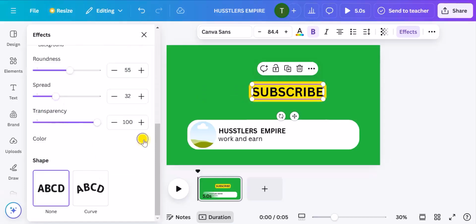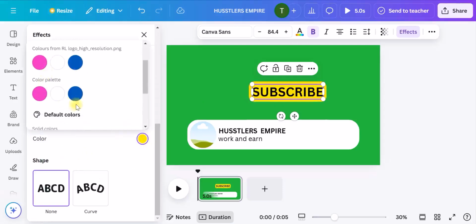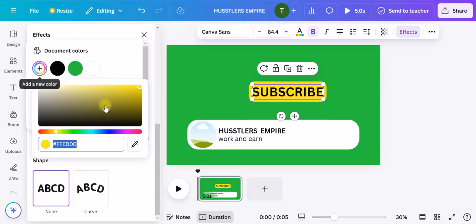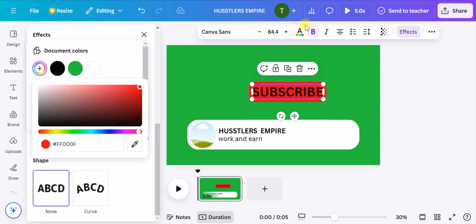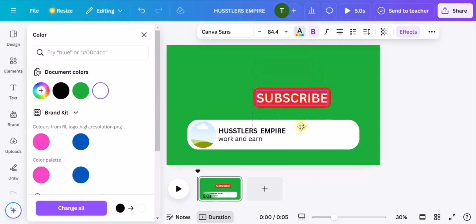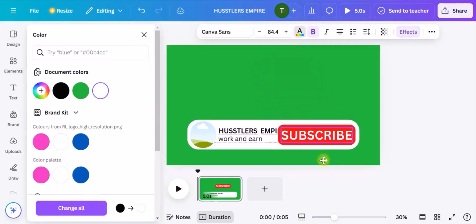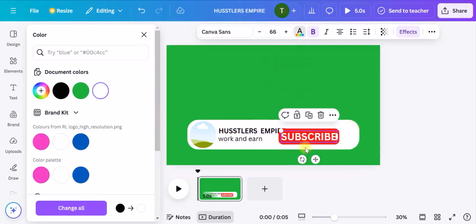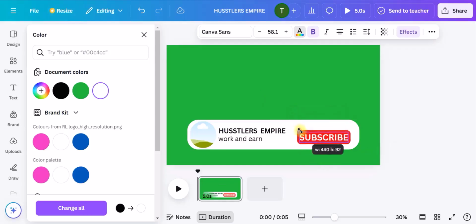We change the color. The normal subscribe button has the red color, then the text should be white. So as you can see, we have just created our own subscribe button. So that is it, and we'll just continue editing, continue creating now.